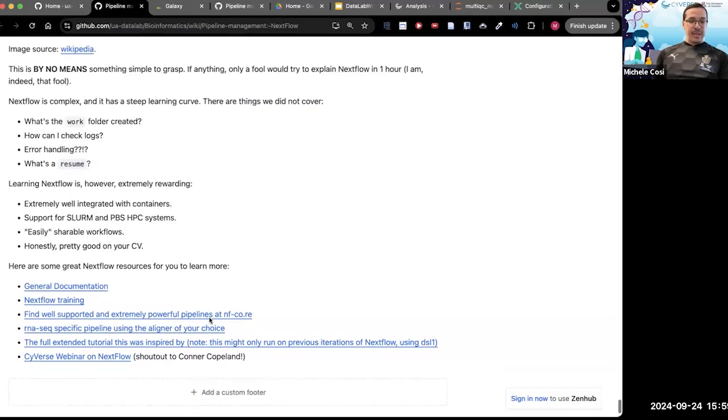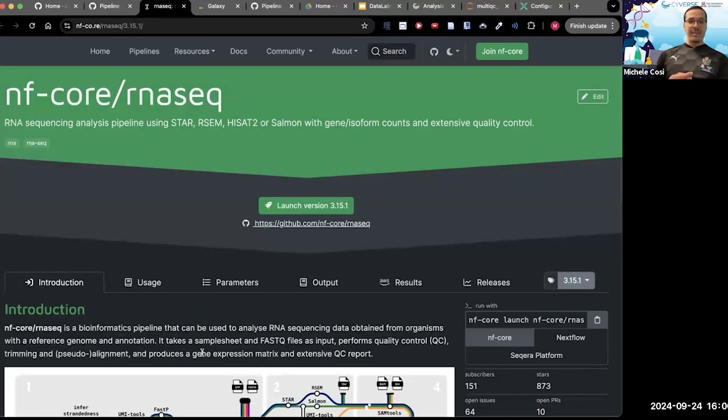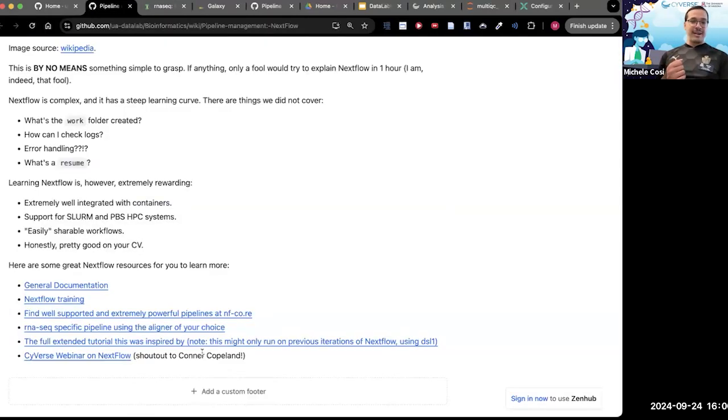I have here at the bottom a bunch of resources for you to use. General documentation, Nextflow training, which Maria has already shared. Find your favorite Nextflow workflow at NF Core. And earlier on, I showed this beautiful picture. If you are interested in RNA-seq, go ahead and read that specific, extremely well-documented pipeline.